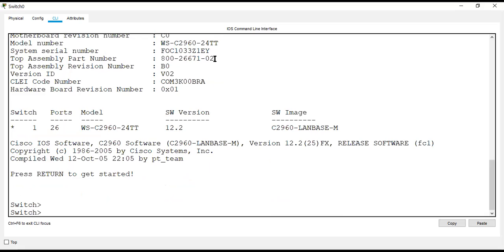Also, we'll go into accessing the original physical switch. So let's say I'm going to connect the physical switch. When you think about a physical switch, you need a power cable to power on the switch.